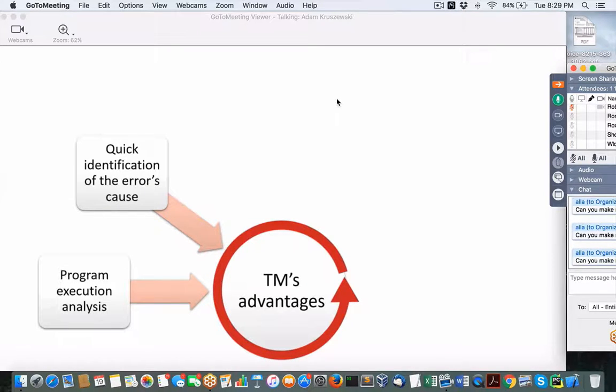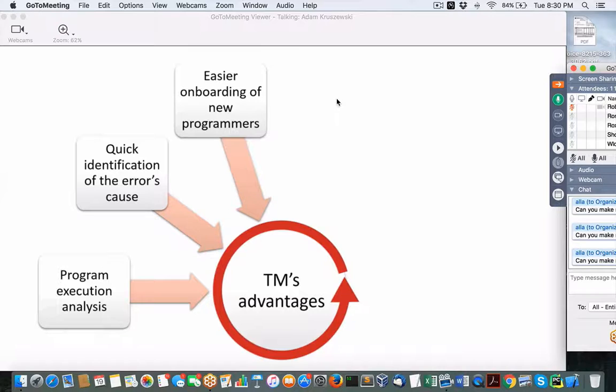It allows for quick identification of error causes, so we can reason backwards from the moment the bug itself manifested, be it with the exception or whatever, and we can just move backwards to see why it happened. And it's just easier to bring new people on board with the application. So if you have new hires, you can have them being productive with the app almost from the start.